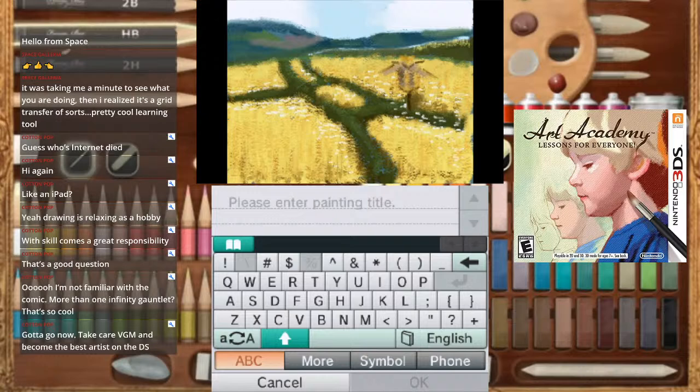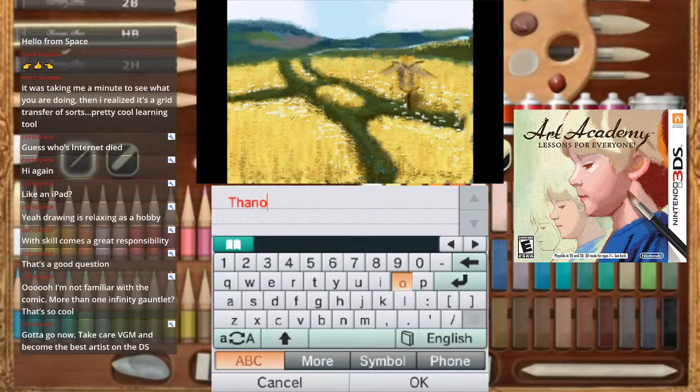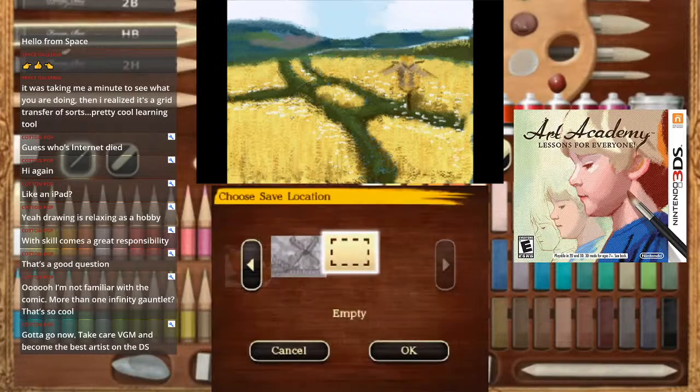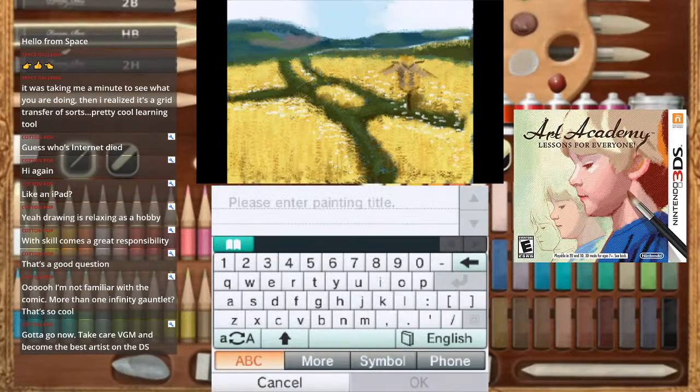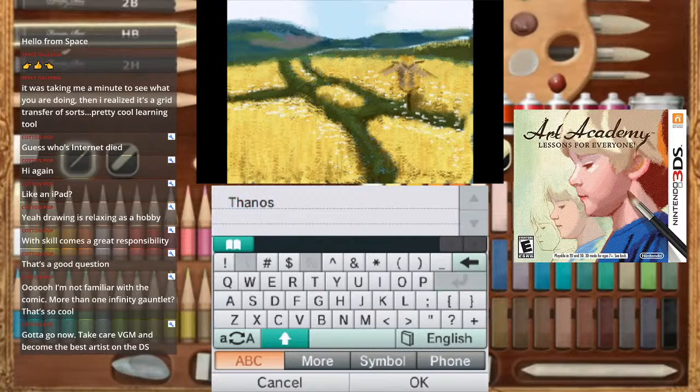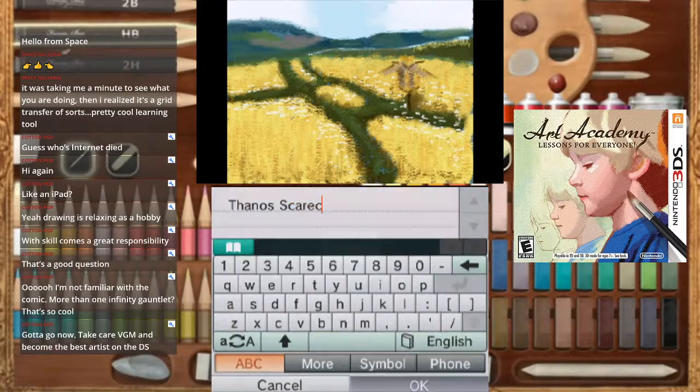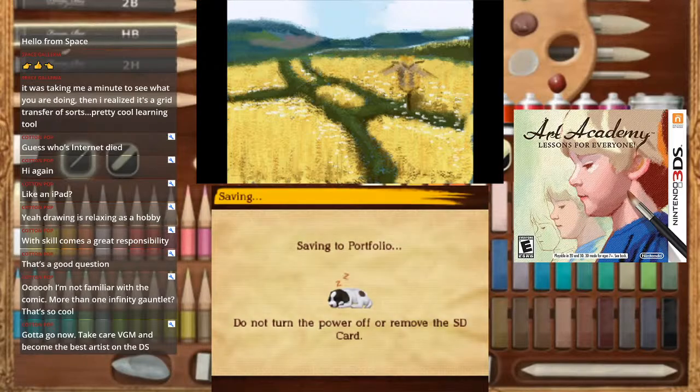I don't know, Scarecrow? Or just garden. Oh, Scarecrow would fit. Oops. I don't think it fit. I saw it cut off at the R.